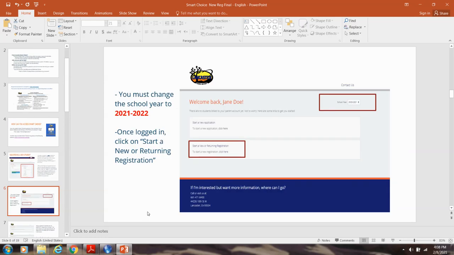Once you have created your account, it's going to log you in and take you to this parent welcome back page. Two important things here: you need to make sure you're on the correct school year. If your child will be attending in the fall, change the school year to 2021-2022, and that option is up here in this corner. Also, to register the student, please click on the section that says start a new or returning registration. That's this right here.